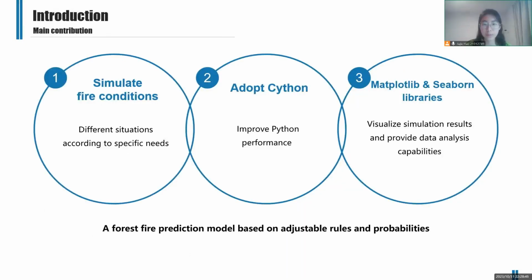The main contribution of our project is the construction of a forest fire prediction model based on adjustable rules and probabilities. This allows users to simulate fire conditions in different situations according to specific needs. In addition, we have adopted Python, using the Matplotlib and Seaborn libraries to visualize simulation results and provide data analysis capabilities. This is conducive for users to analyze the trend of forest fires and summarize the key characteristics of forest fire spread.